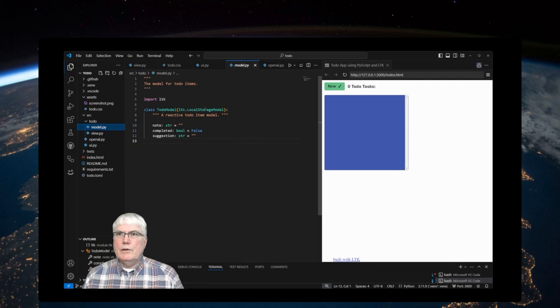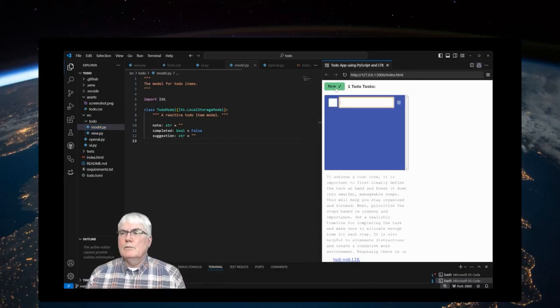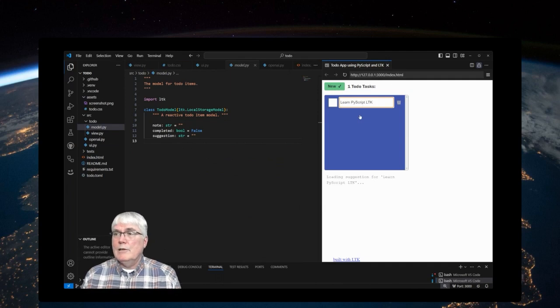So the to-do model is abstract, a subclass of the local storage model. This means that if we make any changes to the model, it will tell the UI to update, but it will also copy the changes to the local storage. So if I make a new to-do item here, let's say, learn PyScript LTK, and I make this my new to-do item.